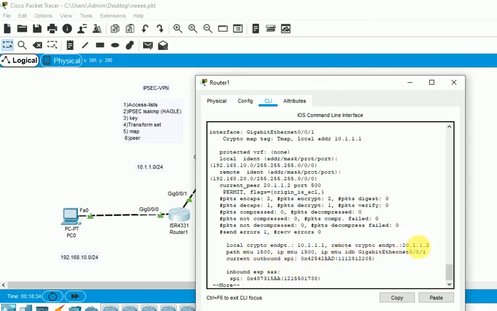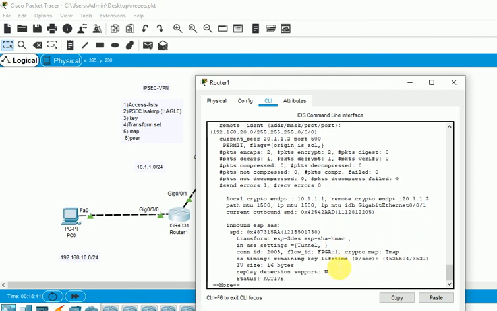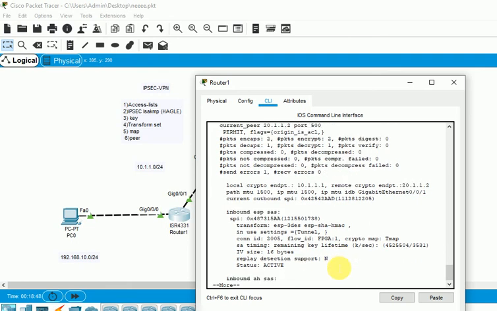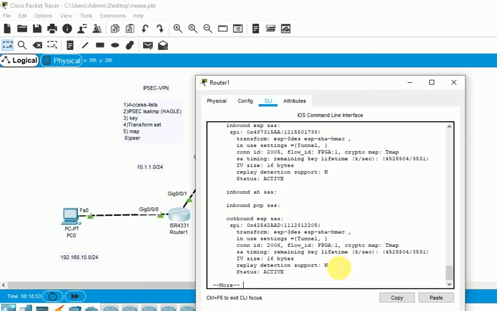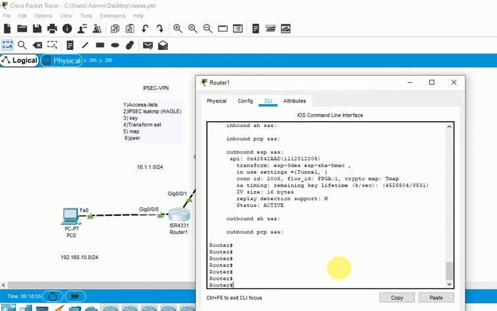Our destination IP, tunnel IP. Here the transform set, the authentication we are using, the encryption, the hash key we are using, the tunnel form, the lifetime of the tunnel, the active state. Everything is given here, so with the help of this you are able to see how the IPsec VPN tunnel works.